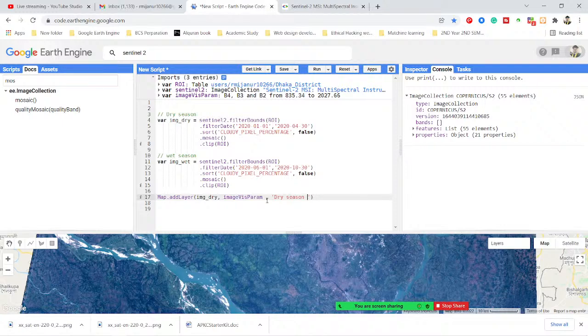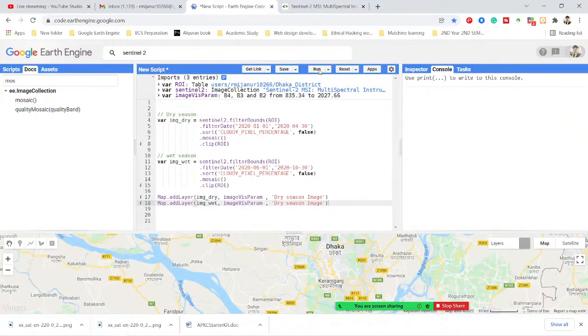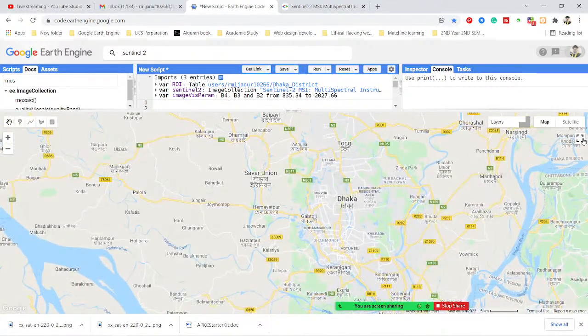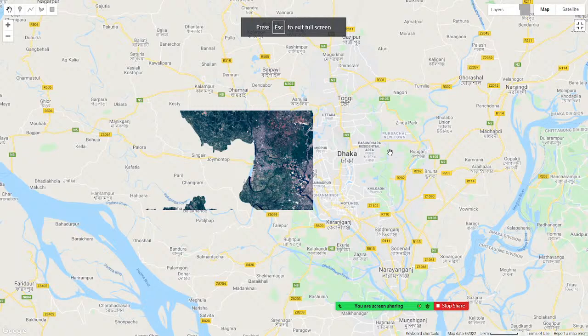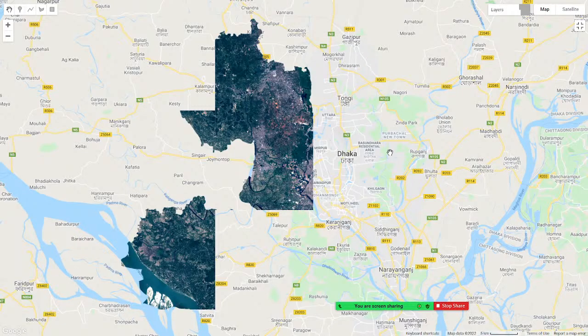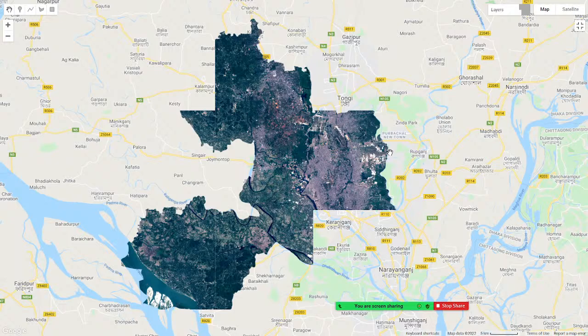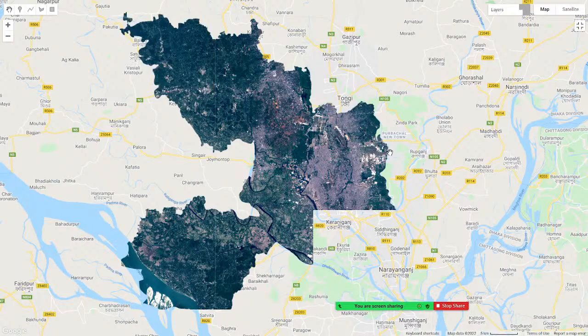image. I simply put this layer name, dry season image, and I also just copy this line of code and paste here, and just change this variable name to image wet, and put here the image wet, and all of the rest is the same. Just simply click Run. So now I can get this result for the image dry season, as well as the result for the image wet season. Okay, so here you can see this image will appear, right?